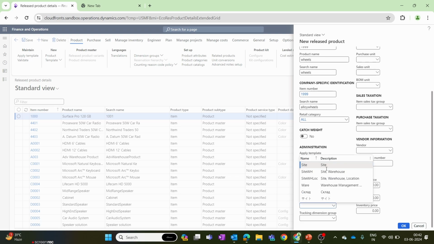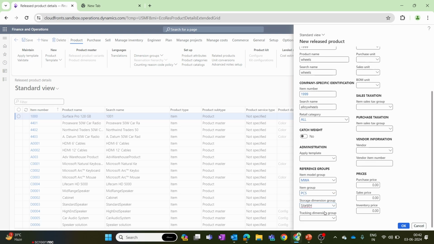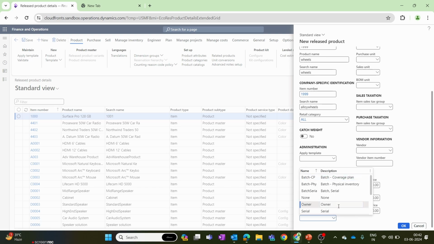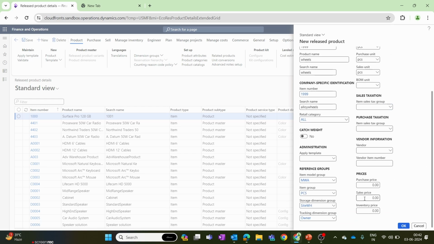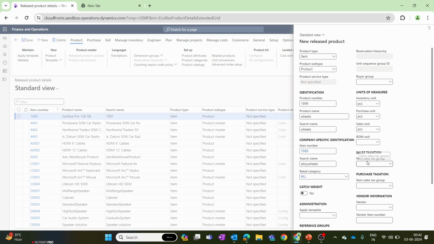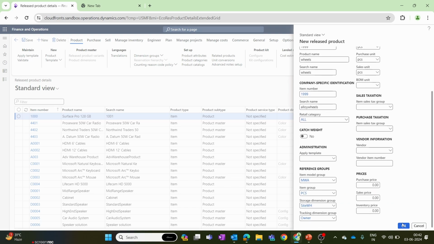In the storage dimension I'm selecting the site and warehouse, and the last important part is the tracking dimension group. In this scenario we are using this item for the consignment warehouse, so I am selecting the tracking dimension group as owner. The last is, let's select the inventory units quickly. Okay, and I'm not entering the price over here. For this we'll create a new trade agreement. So let's click on OK.